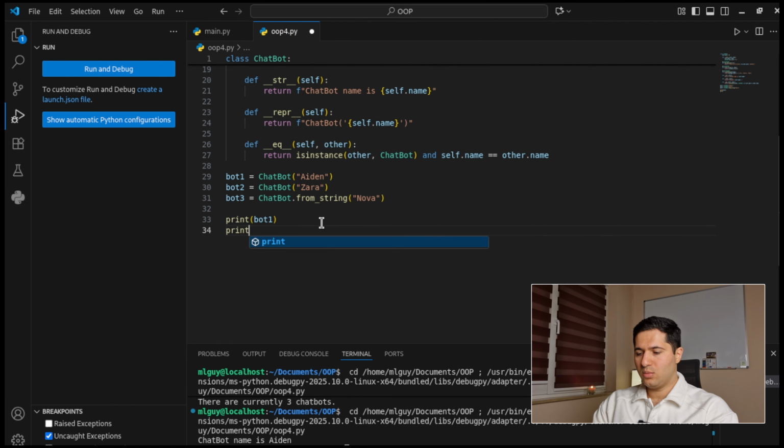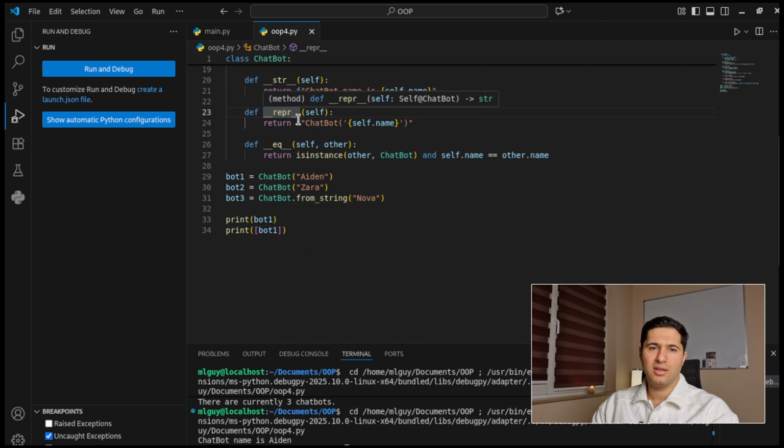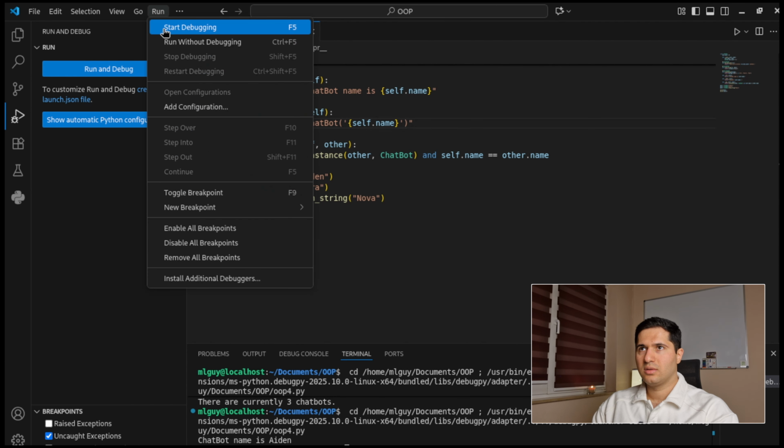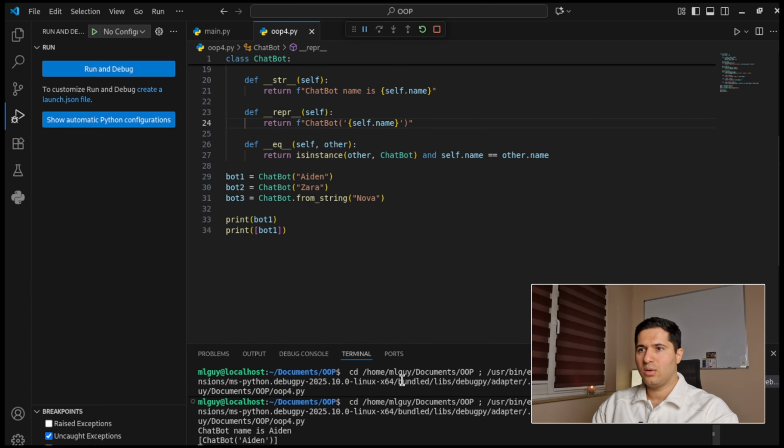Let's check the other one for bot1. This is the representation Dunder method, or the magic method, that you can use to represent the class itself. We have to see something like this, but we'll see how it works. Yes. So the representation, since we already put it in an array, shows that this is an object with the name Aiden, as we created here, represented like that.